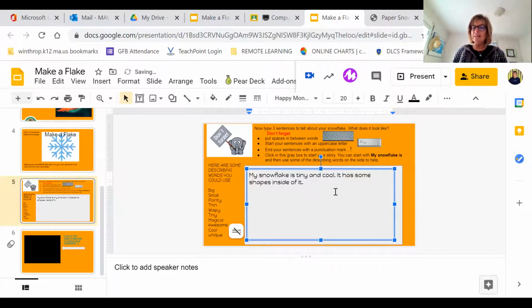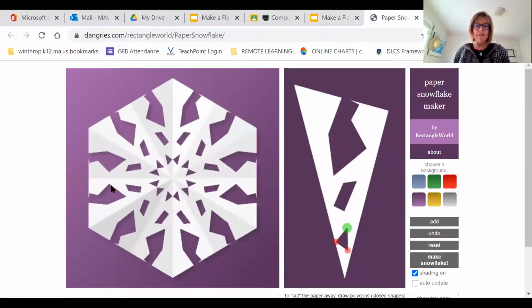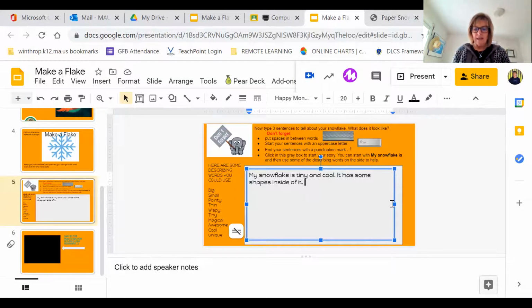So my snowflake is tiny and cool, sentence 1. It has some shapes inside of it, sentence 2. Let me look back again to get my third sentence. Oh, I know. I'm going to say it has a purple background.